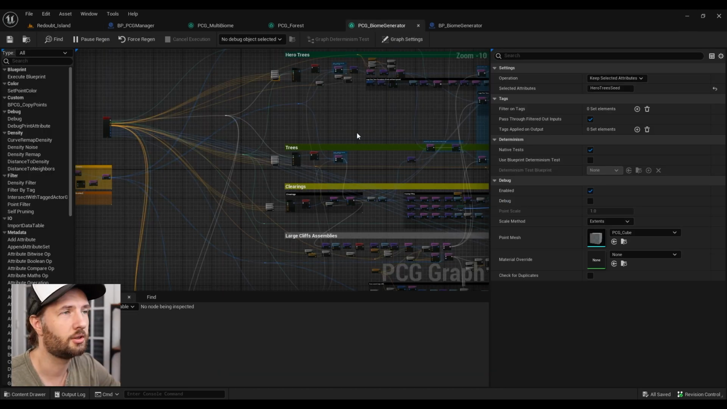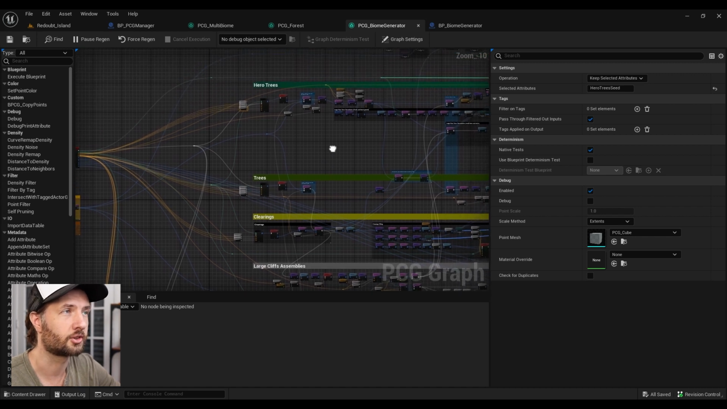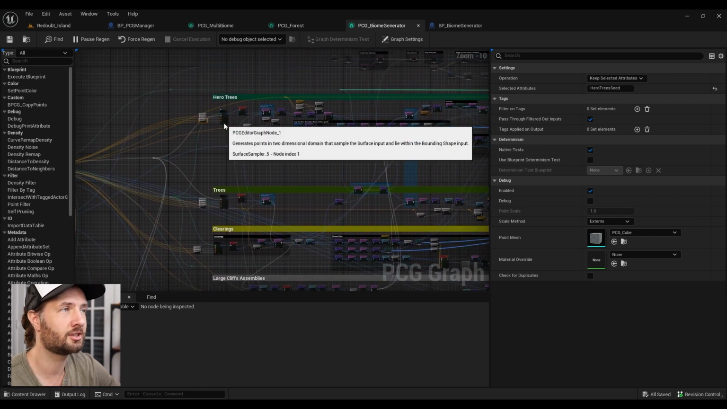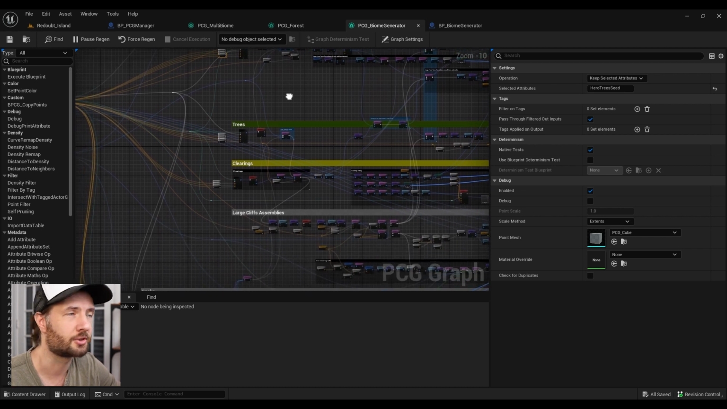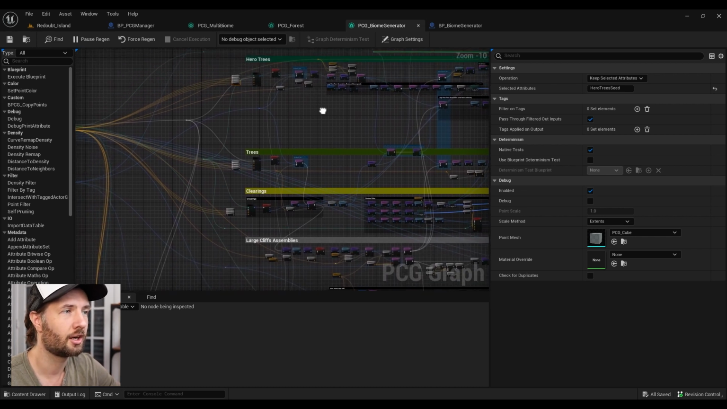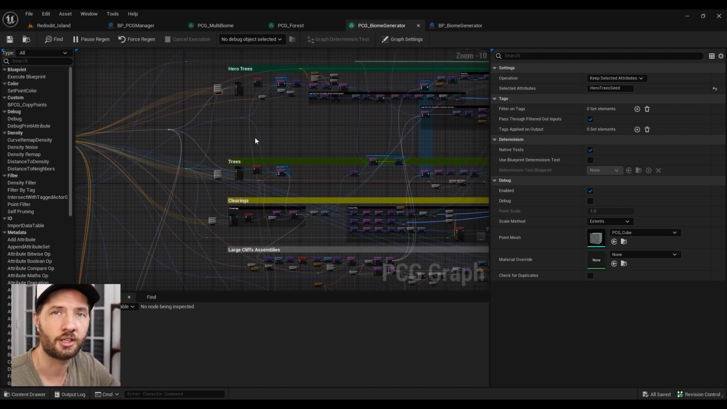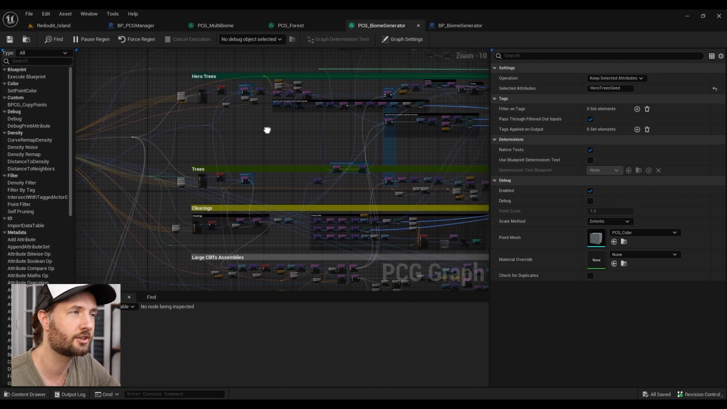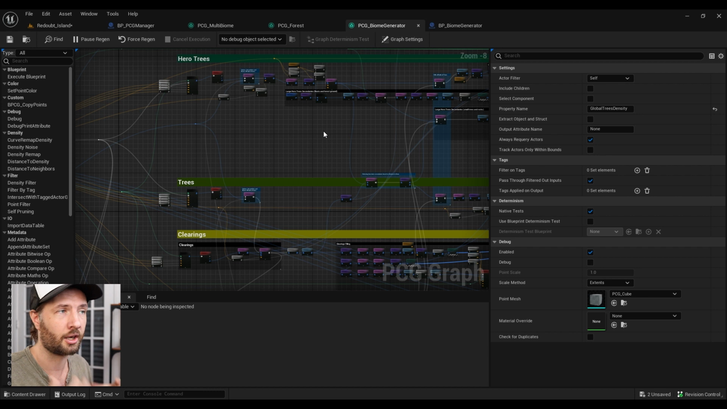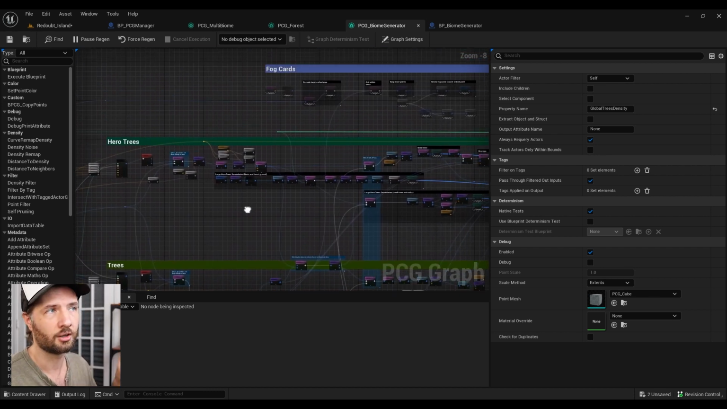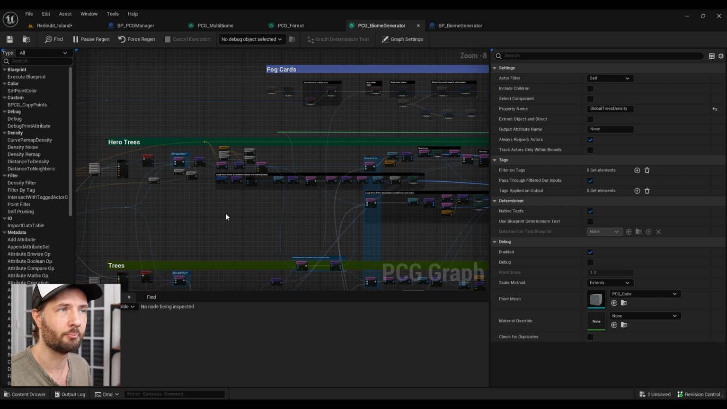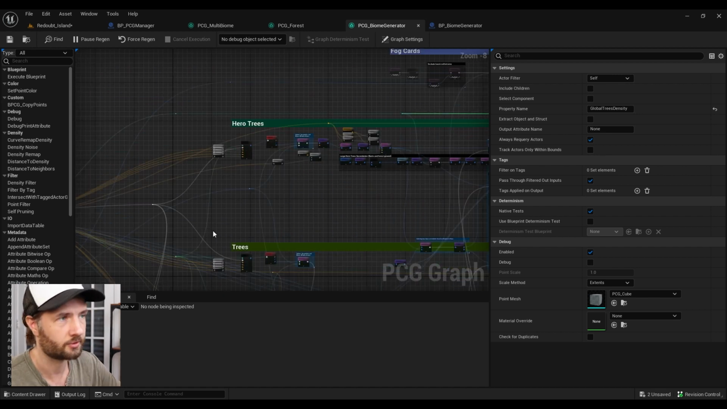As a base, I'm going to use this graph from Electric Dreams. The reason I'm using it is because it already has the parameters set up for adjusting the trees, clearings, rocks and all that. So I'm just modifying this one, adding my own settings to fit my multi-biome spawning. This is going to be the core master PCG graph, so if I need to make adjustments, it's going to make adjustments for all of them.